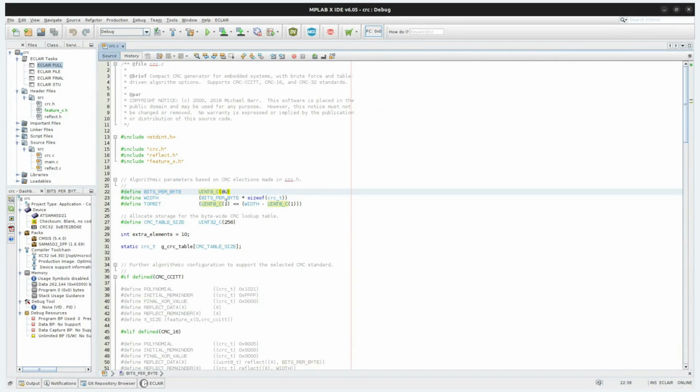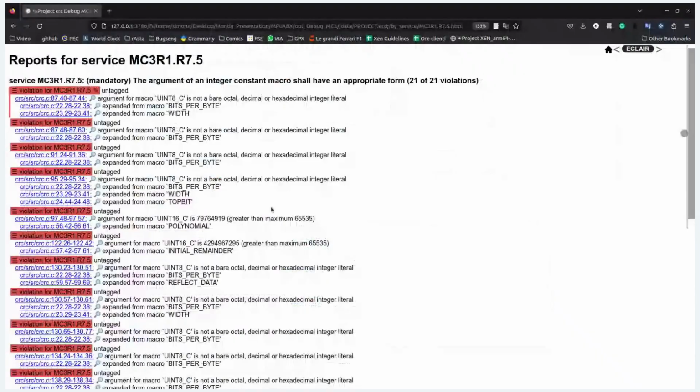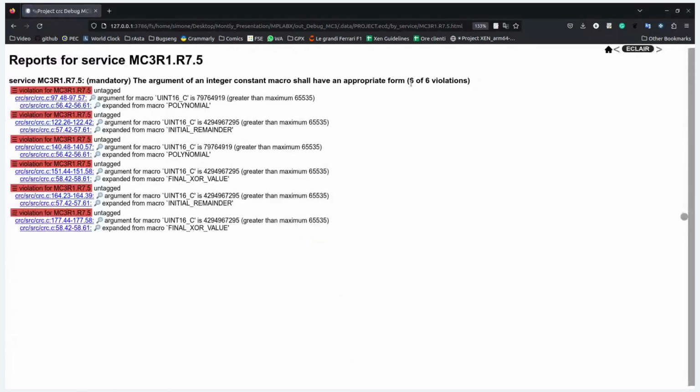Now I can save the file, I can rerun the analysis, and now I can return here, and when the analysis will be finished, I can see that now we have 21 violations, and now we have just one violation, because the violation was contained in a macro, and fixing the macro, we have fixed all the bad uses of the macro. Now, for the new support for Microchip MPLABX IDE, that is all.